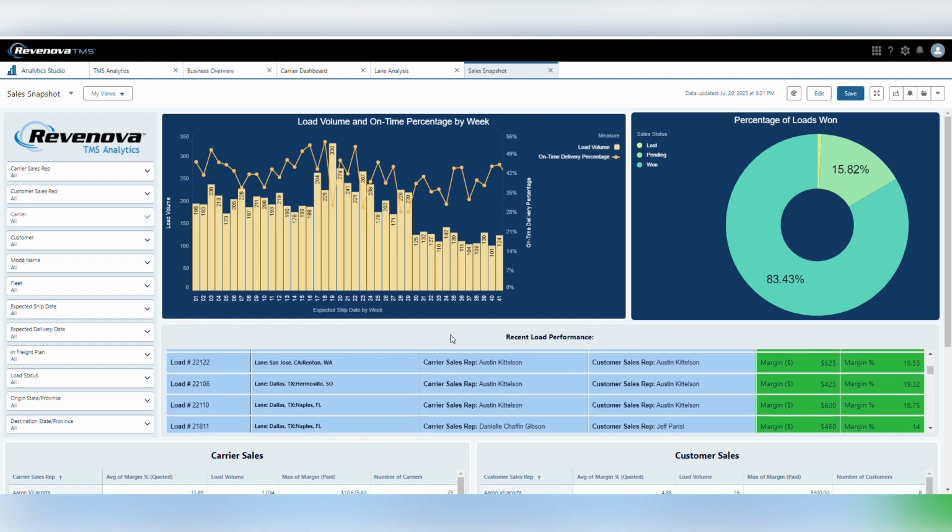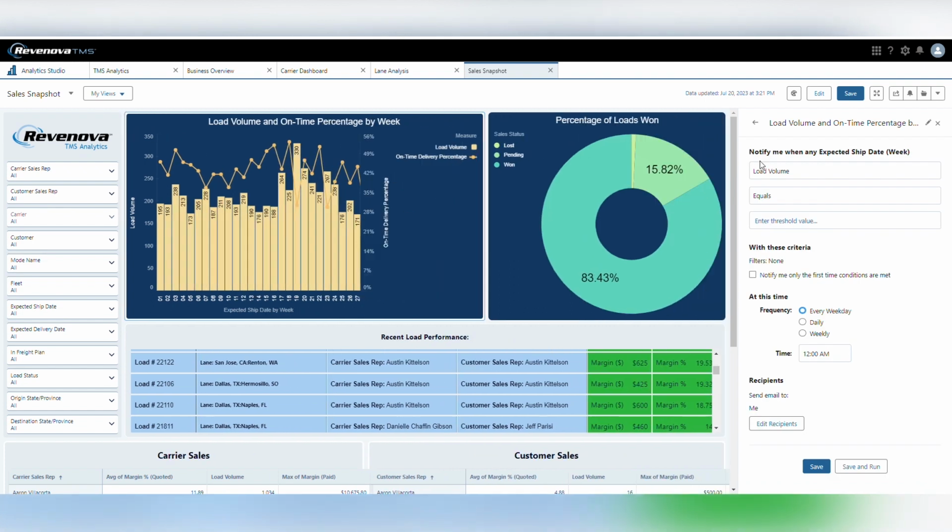And one thing that's really cool I want to show you on this dashboard is that you have the ability to set notifications for yourself based on some of the KPIs on these dashboards. So if, for example, I wanted an alert when the on-time delivery percentage for my customer salespeople fell to less than 80%, I could send myself a daily email at, let's say, 8 a.m., letting me know that that number is not meeting the expectations that I have and I need to take action.